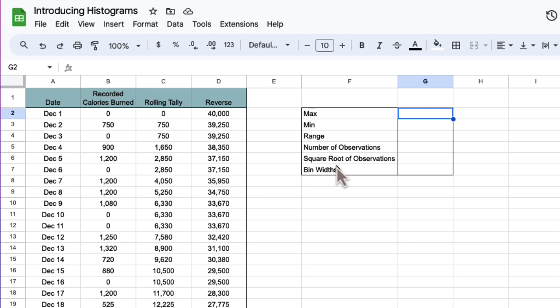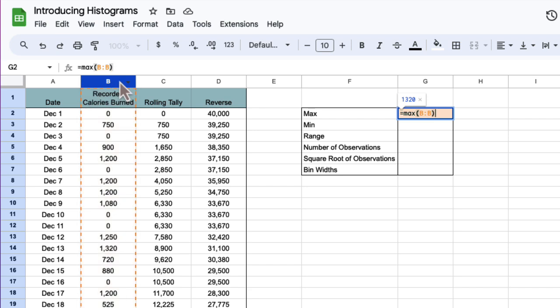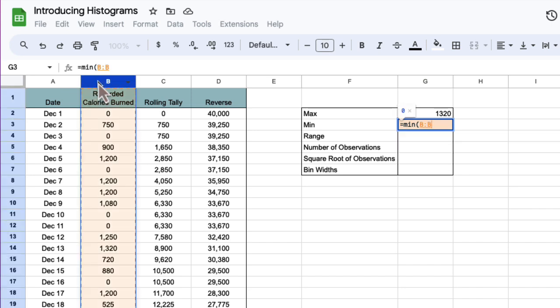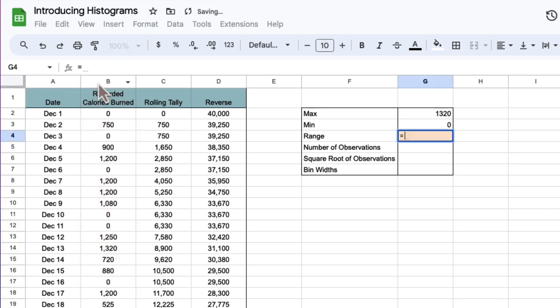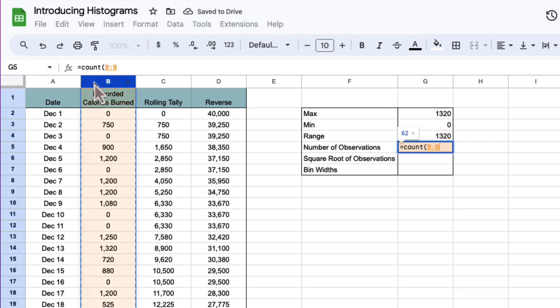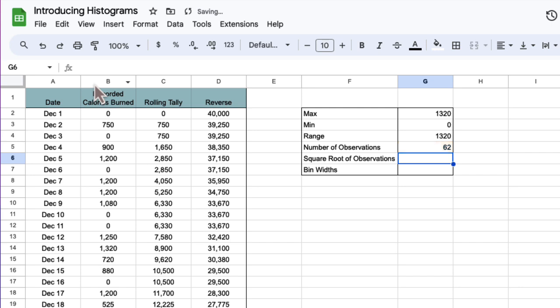Just as a quick review, I'm going to put in equals max to get the maximum calorie burn for the whole 2-month period, the min, and I just put in min and then highlight column B, and then range is going to equal the max minus the min. I'm going to say how many observations did I have in total, and just press column B. And then there's the number of bins that you should have as the square root. That's just a total starting point.